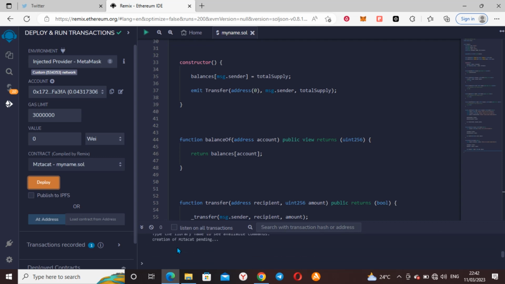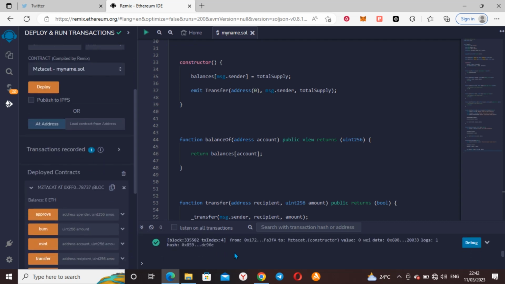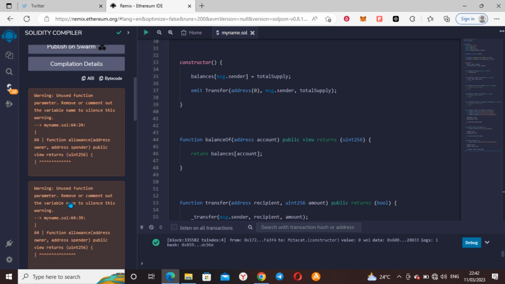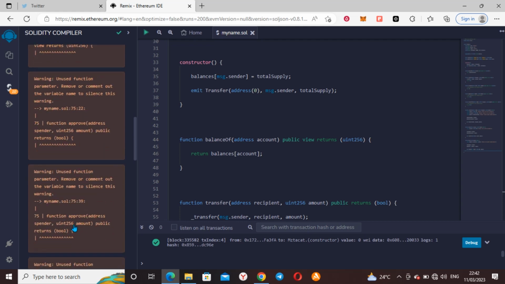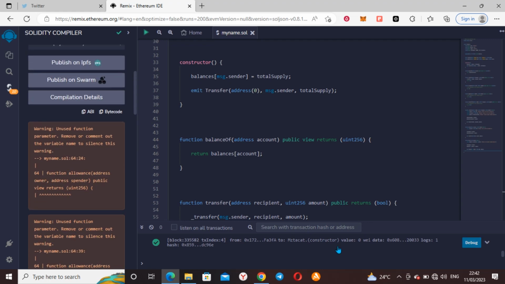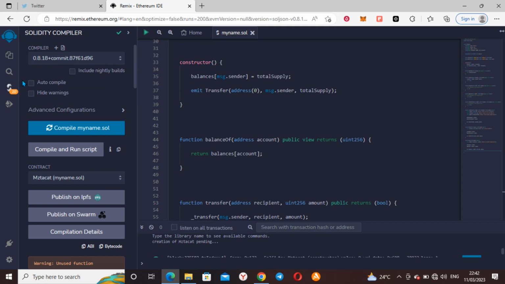The transaction is yet to approve, it's still pending. Yeah, so you can see the transaction approved. So at times you just don't need to mind the errors, though actually there are a lot of errors, which is to remove or comment out the variable name to silence this one name, which is this my name. It happens at times. But the most important thing is our mint was okay.